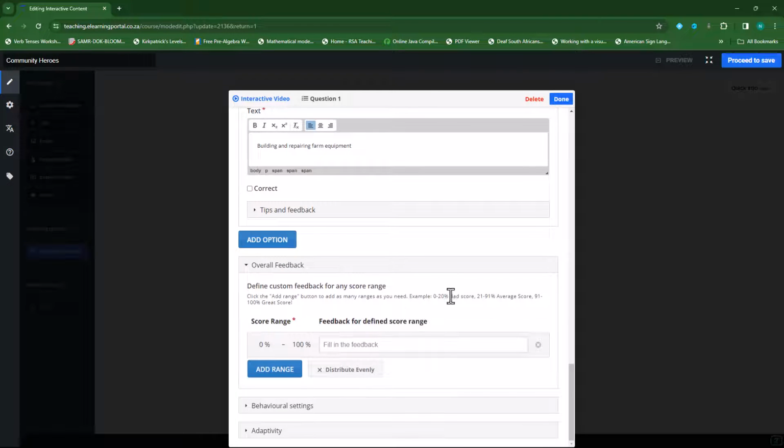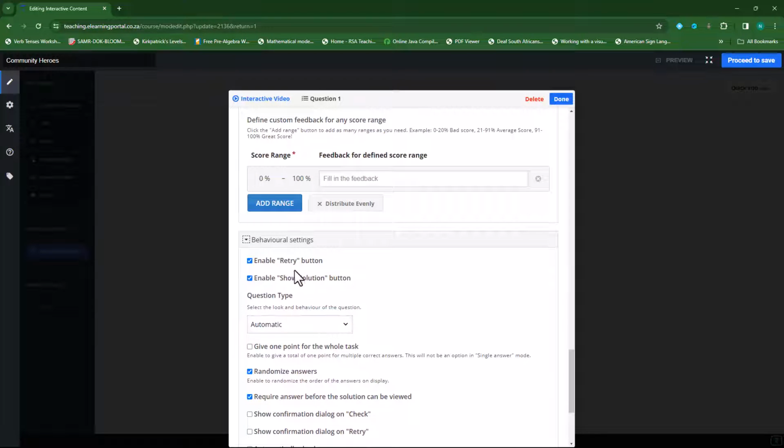I'm happy with this. I can click on Done. I can also go to behavioral settings. I can allow them to retry. I can enable Show Solutions button. The question type, we know we've chosen the multiple choice question.